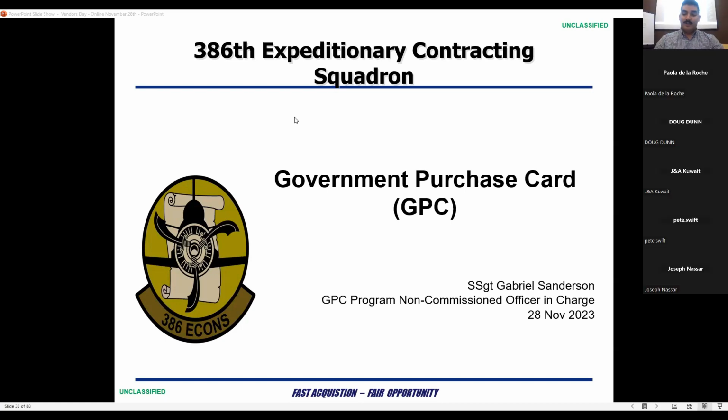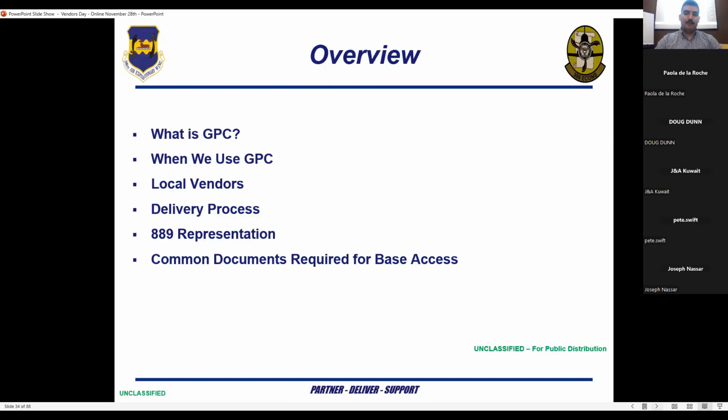And today, we're going to be going over GPC, Government Purchase Card. Just a quick overview of what we're going to be going over. We're going to go over what is a GPC, when we use it, how we do business with local vendors when using GPC, the delivery processes, what an 889 representation form is, and then some common documents required for base access. Quick little disclaimer, a lot of this is going to be particularly how we do business at Al Salim with our squadron. Most of the processes will be similar with other air bases around the area, but some things might be a little different when it comes to their local processes.